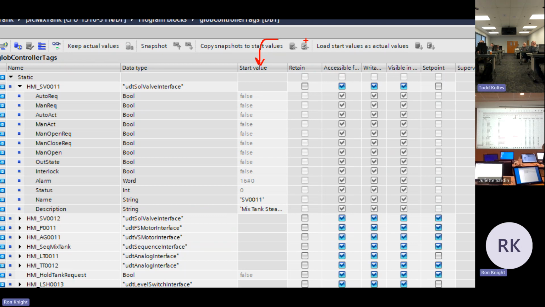That is not the way a Siemens PLC works. The way a Siemens PLC works is if we lose power to the plant, and it gets restored and power comes back and the PLC goes from stop to run, every tag is going to be set to its start value. Every tag in every global data block is set to its start value.